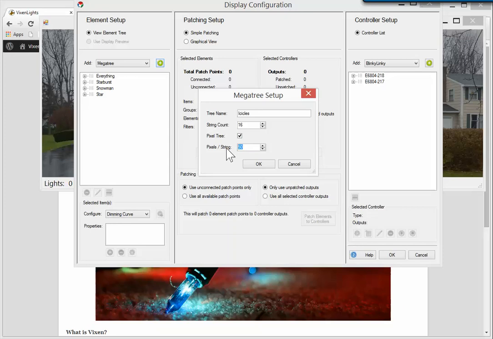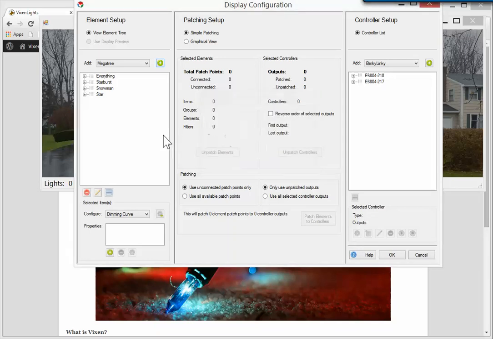This would be the number of pixels per string, maximum. So I have 5, 10, and 15 pixels. And they alternate for each string, so I'm going to enter the maximum here, 15. Press OK, and it's going to create my icicles right here.